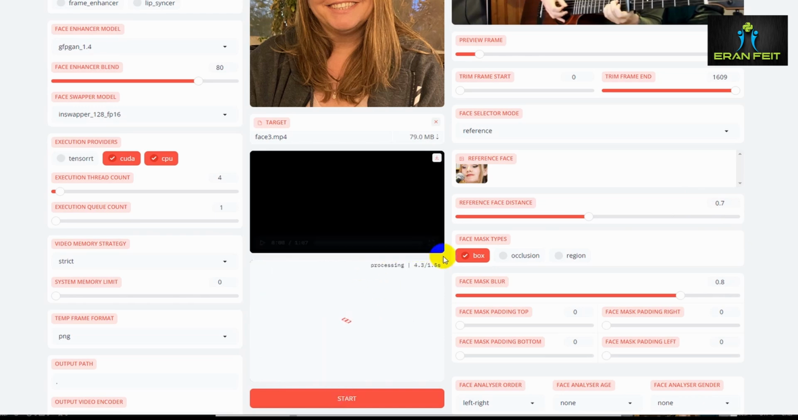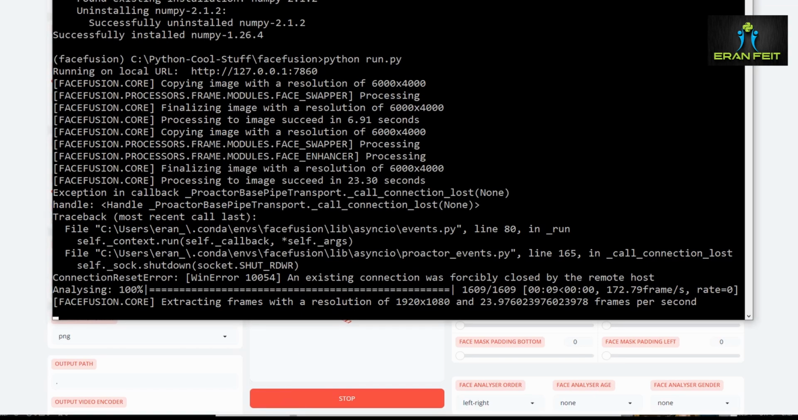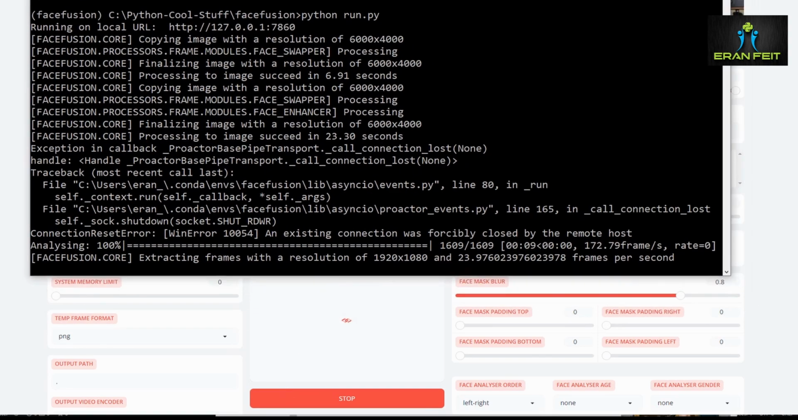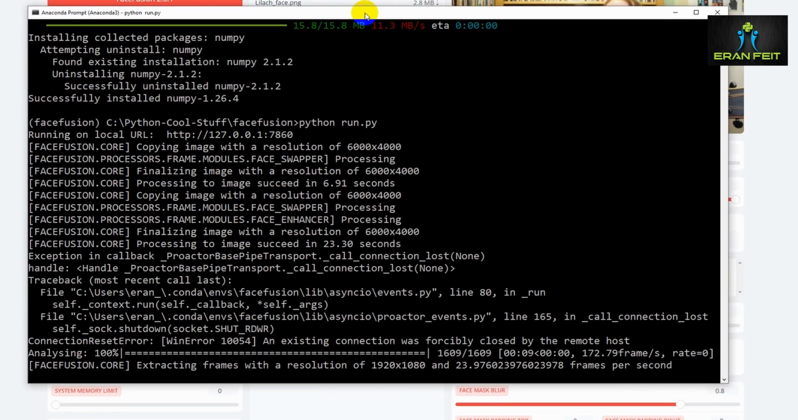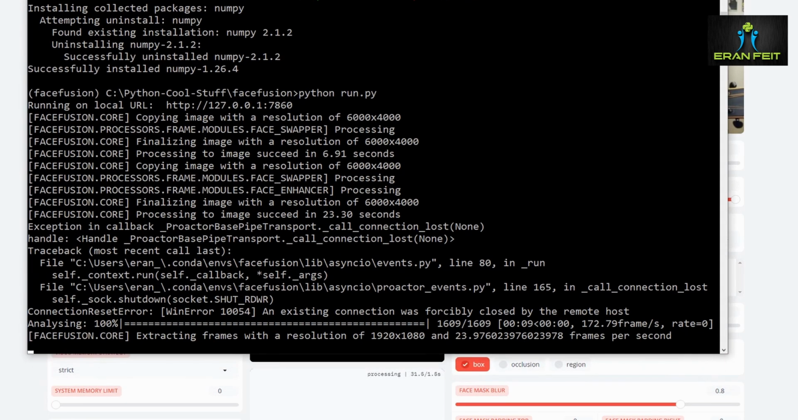You can play with these variables, with these parameters, and now we can click the start button. And as you can see here, the process has started. It may take several seconds and maybe several minutes, depending on your GPU card. You can also look here at this command prompt, and it displays the log and the progress of the whole process. So let's leave it like this and wait until the transformation is finished.